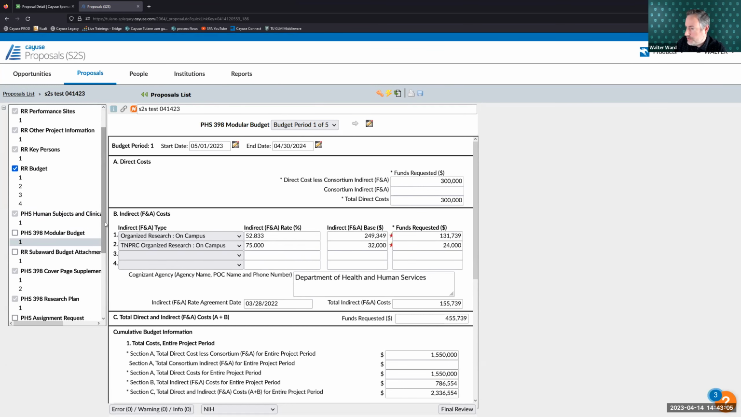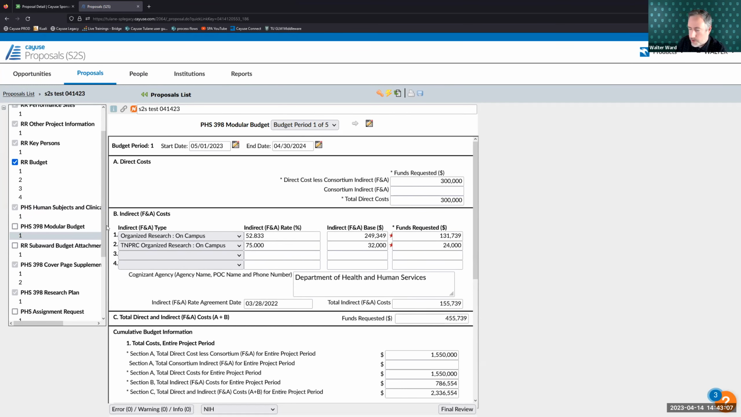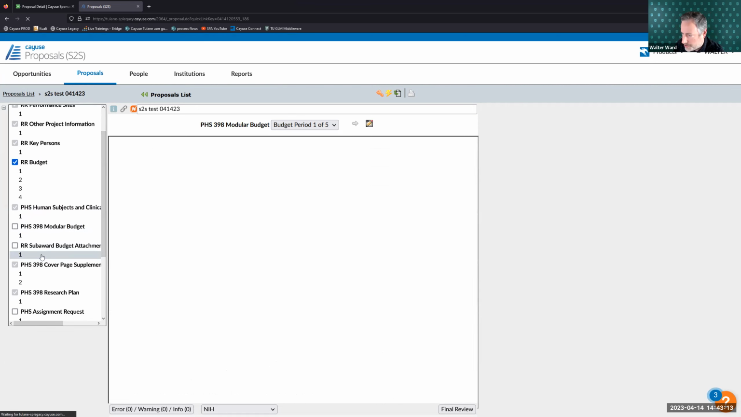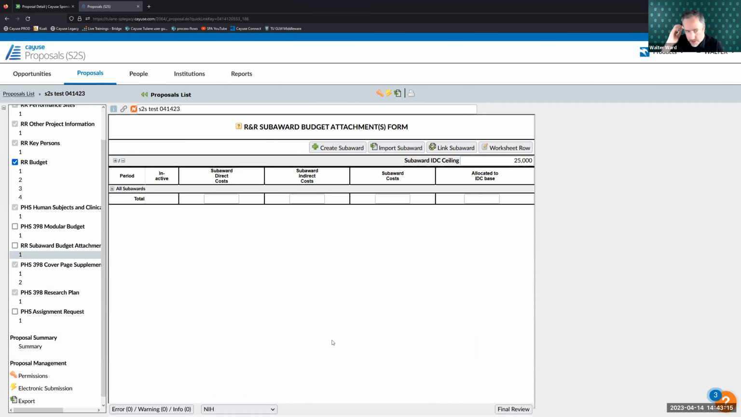All right. The last thing we'll talk about is subawards. So if you have subawardees on this, I'm going to show you how this will work. We're going to go to the subaward budget attachment page here. There are a few options. We could always create a subaward for that organization. It's not what we ideally want to do. We want whoever we're giving the money to, we want them to do the subaward and send the subaward information to us so we can just import it.